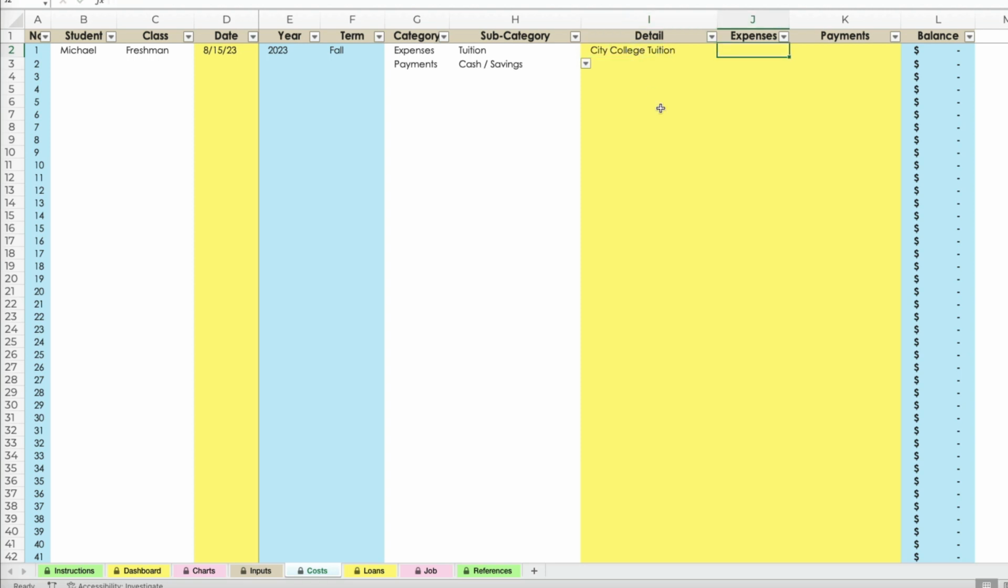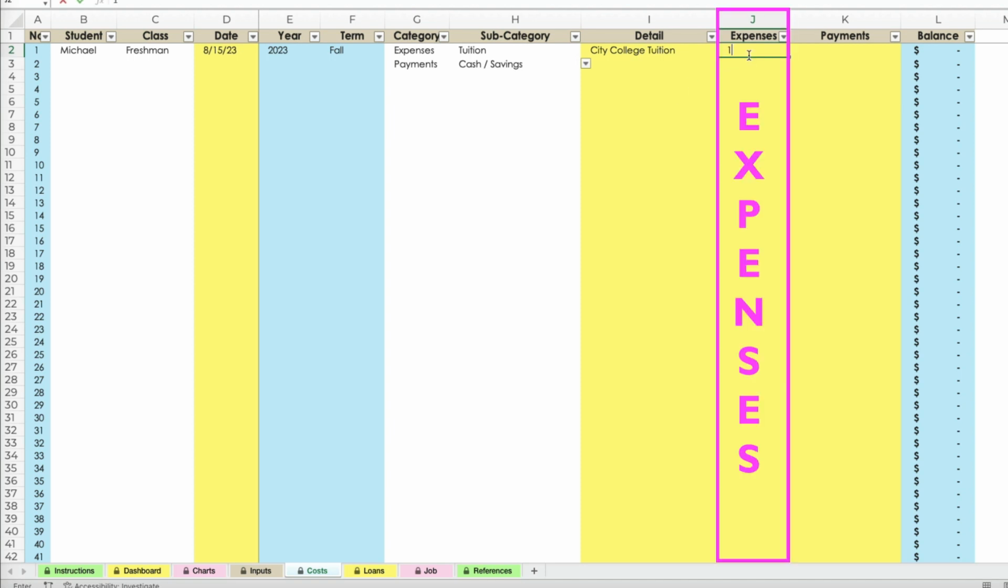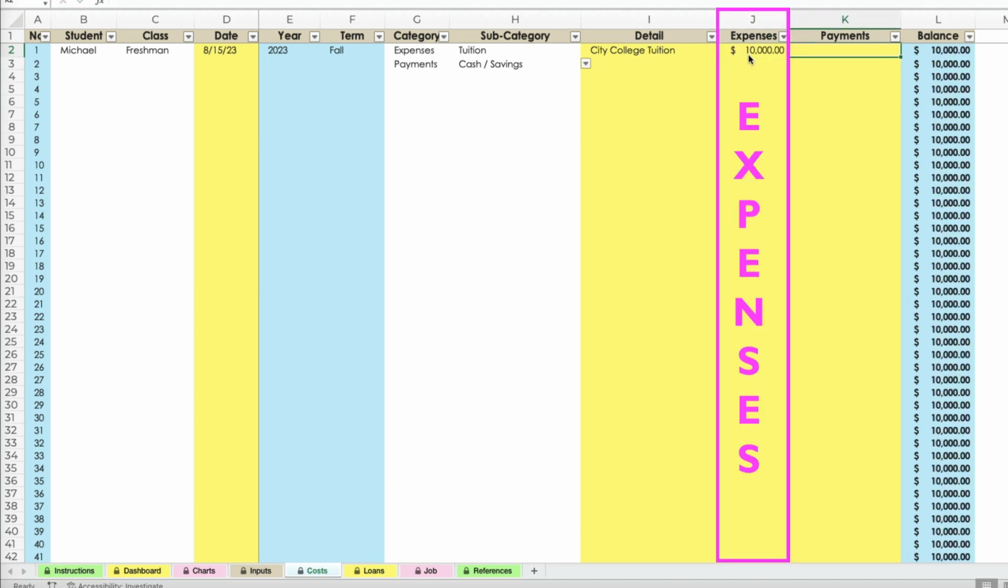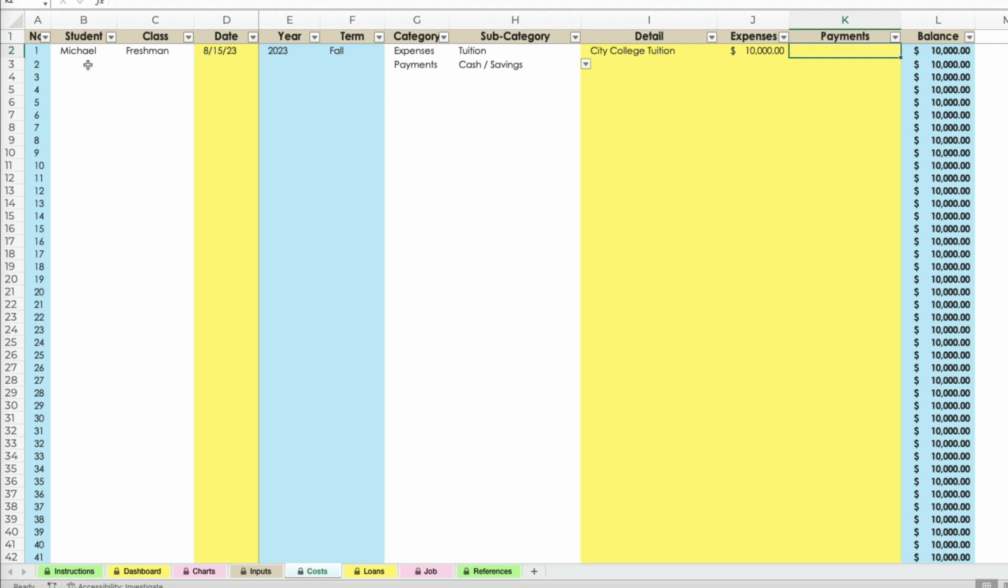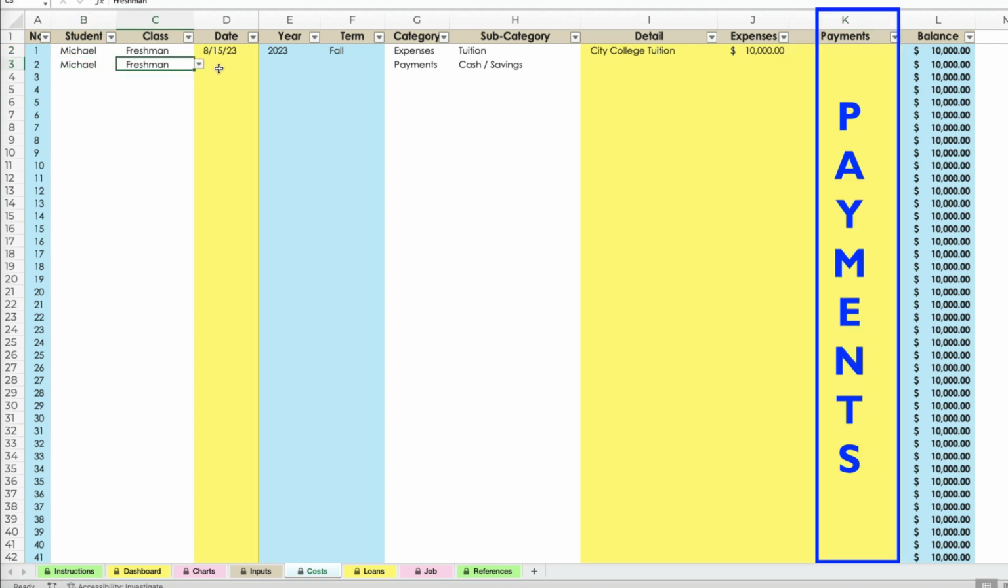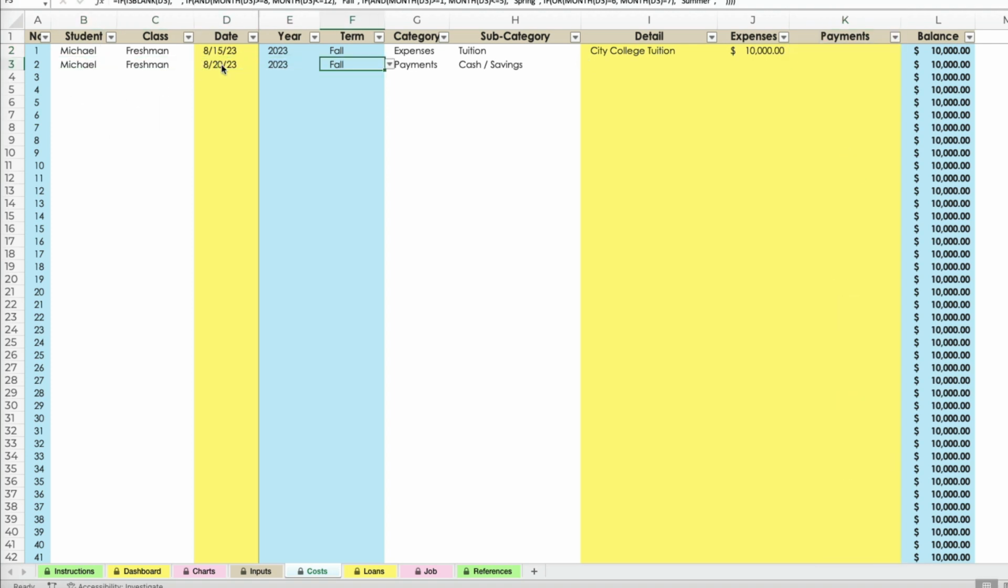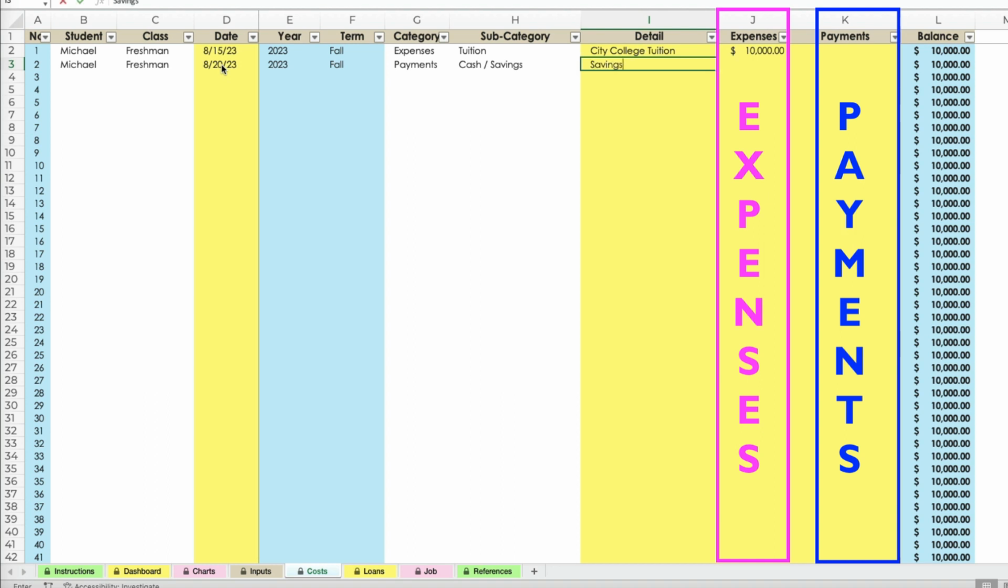The next two columns are also super important. Enter the amount of expenses in column J and payments in column K. Make sure you do that correctly. Otherwise, the summary tables will not be accurate.